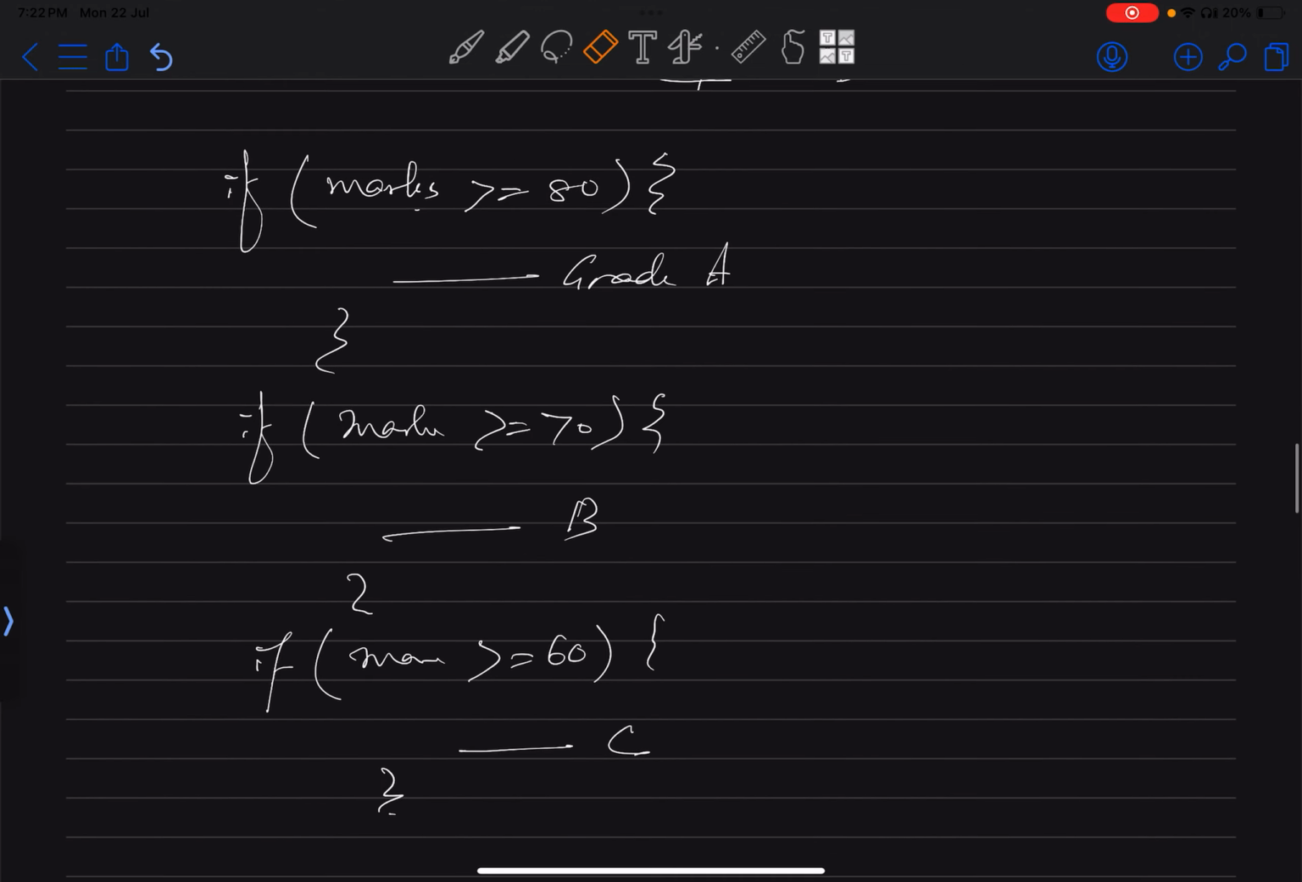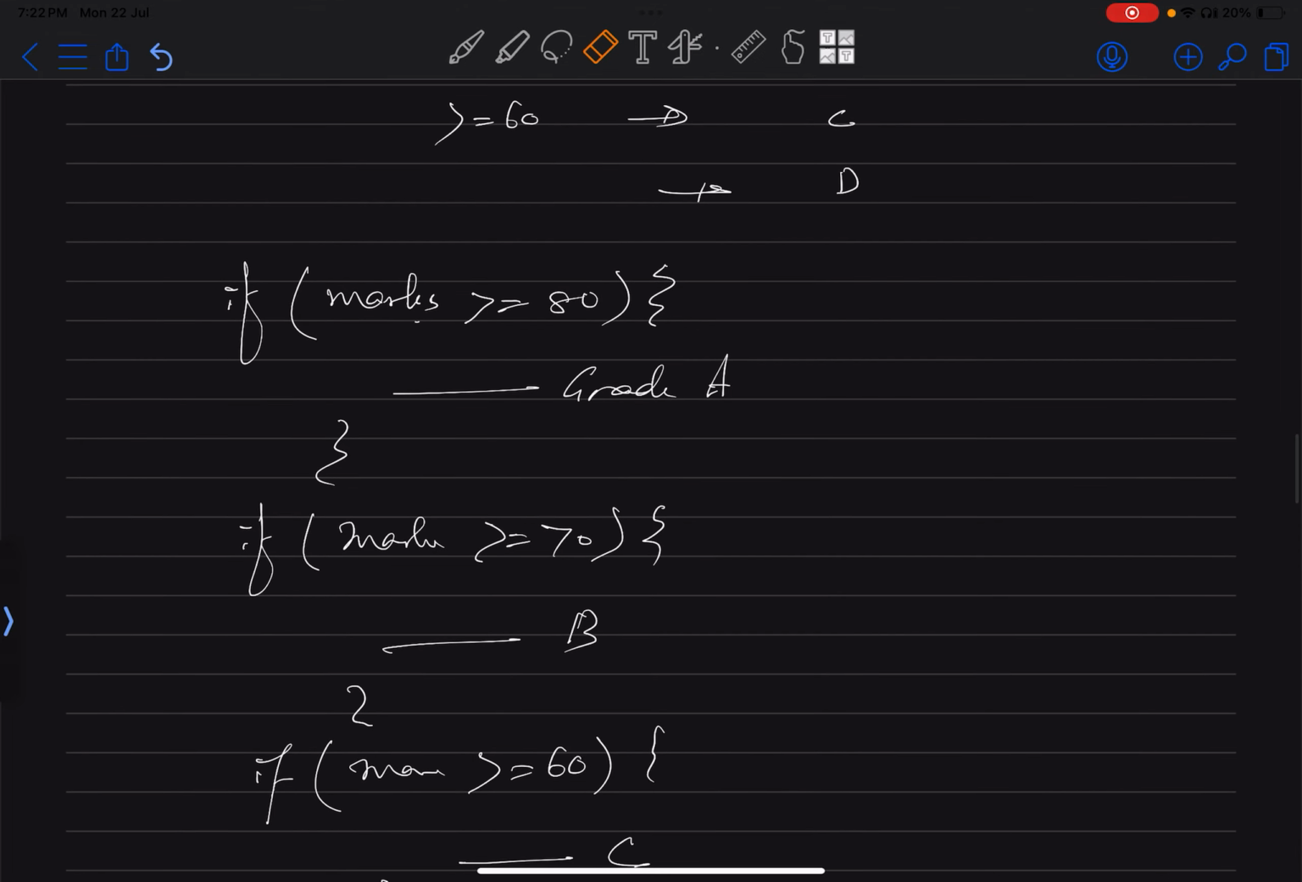So basically, if we do it this way, what happens? Let's imagine that the marks in my program is 91, just an example. Marks greater than or equal to 80 is true. This condition is true, so it will print grade A. Then it will come to the next if block and check whether marks is greater than or equal to 70. Yes, 91 is greater than or equal to 70, so it prints grade B also. What happened here? Grade A is also printed. Grade B is also printed.